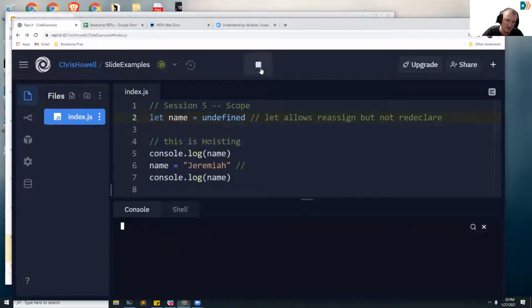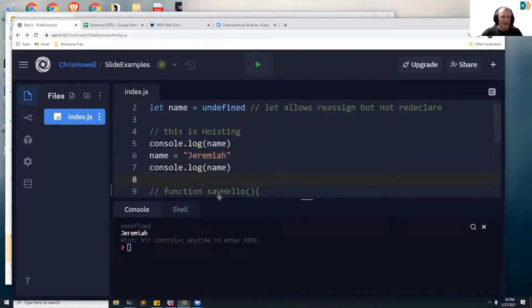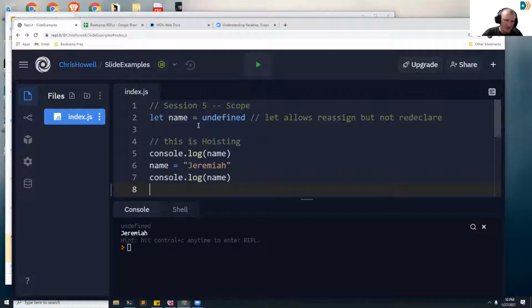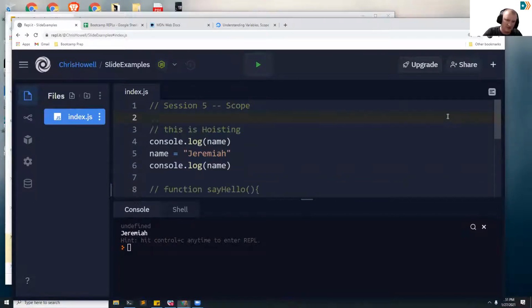Oops. It doesn't clear my screen each time. I'll do it myself. Okay, so this is technically hoisting now. So the main takeaway is hoisting is the thing that happens with var and function names. Actually, we can look at a function name too.